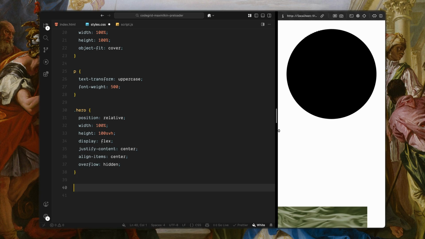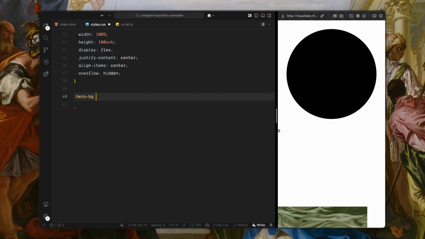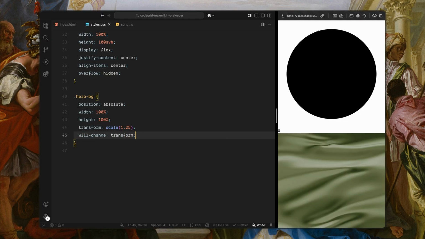Inside that, we have the hero background, which is the background image container for the hero section. I'll position this absolutely to make sure it fills the entire hero section. And I'll apply a slight scale up by default. This lets us animate a subtle zoom effect later when the loader finishes. I'm also using will-change here to hint the browser about the transform, which can help with performance during that animation.